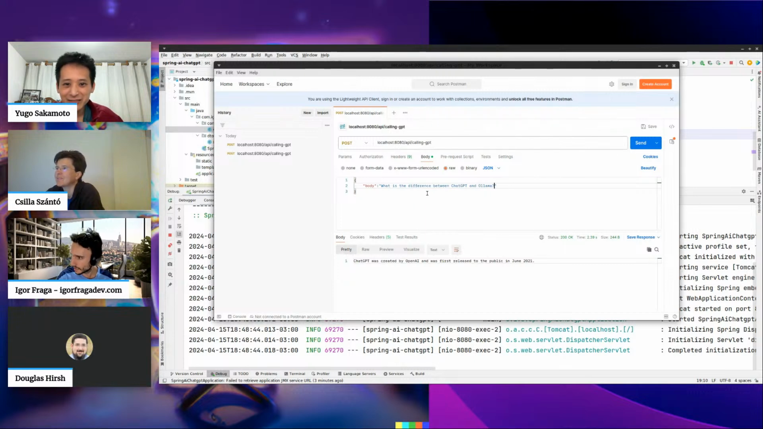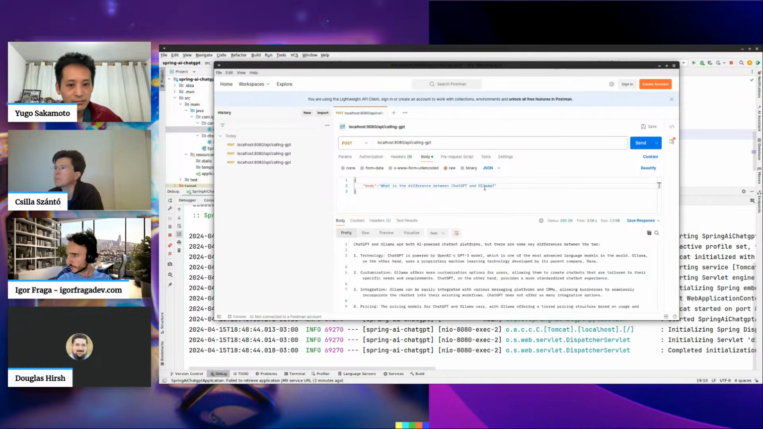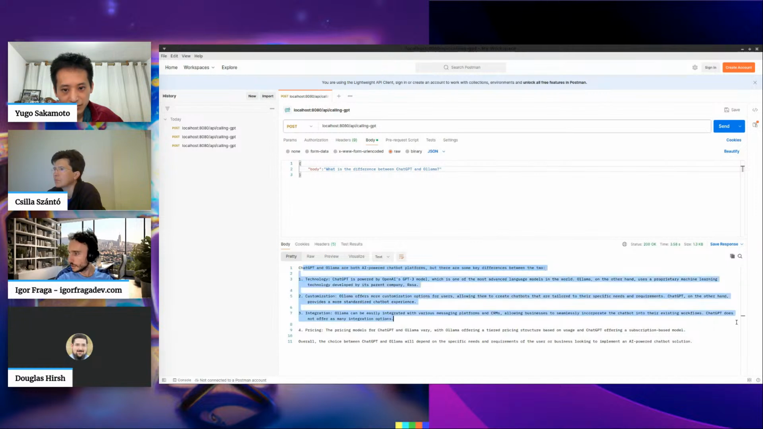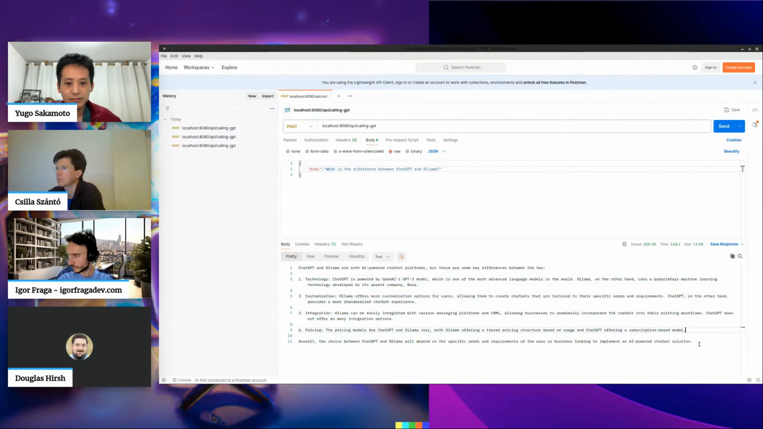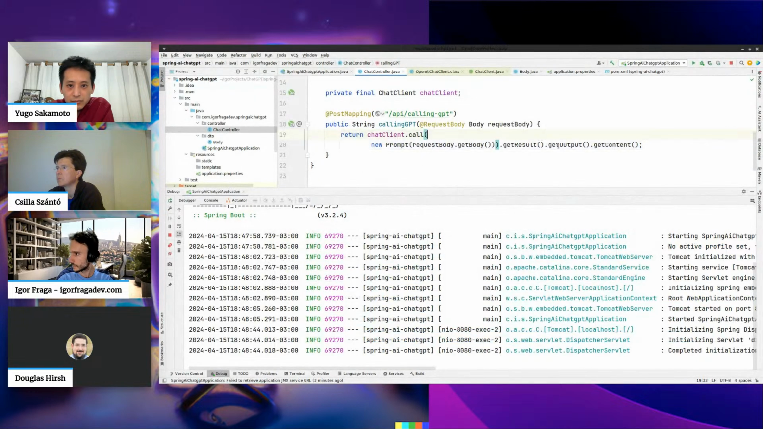I will just ask here. I don't know if it's too small, if it's possible to see, but yeah. What's the difference between ChatGPT and Llama? I believe this will be a bigger one. Of course, it's a big one. ChatGPT and Llama are both AI-powered chatbot platforms. But look here, what's nice about that? This is being returned, just what we want. Of course, I'm getting the content here.